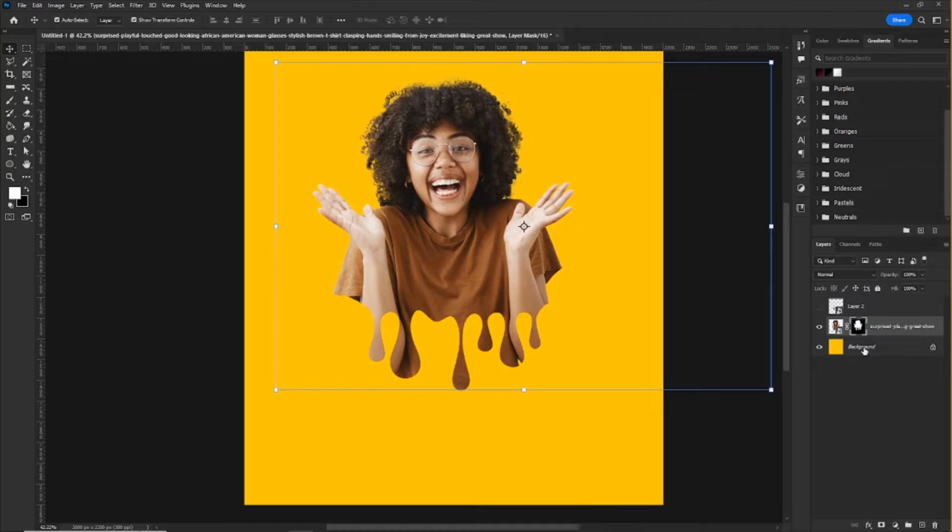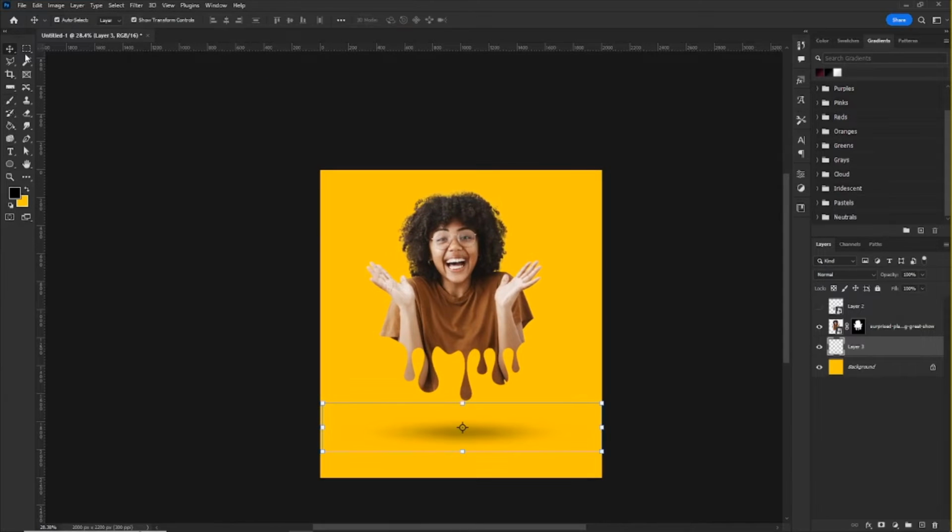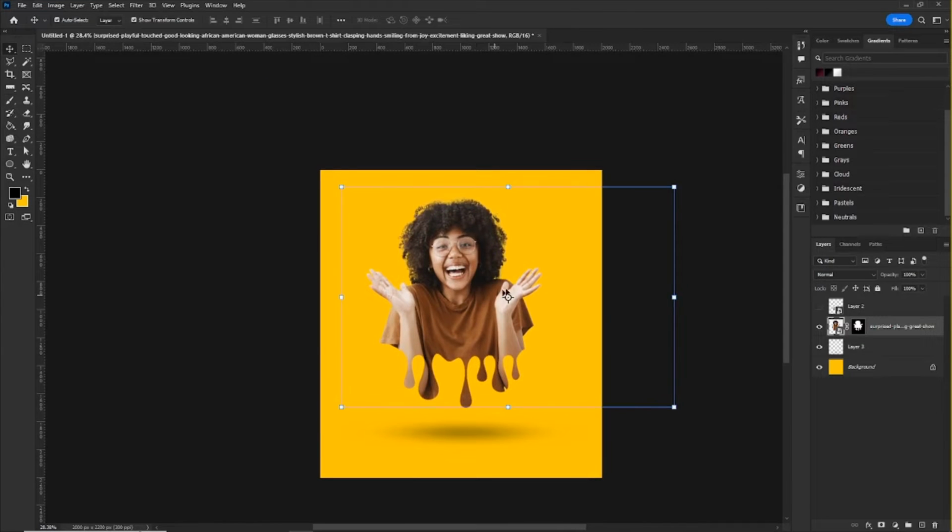If you want to do something more interesting, you can create a new layer just above the background and create a little bit of shadow. Make sure you have the black color selected, then with your brush tool, you just click. There you have it. You have a little bit of shadow in the background, and here you go.